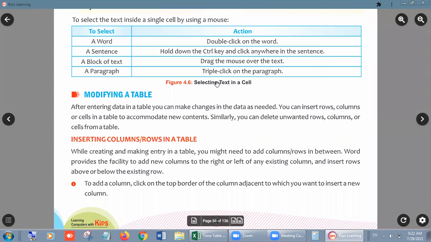So in our last lecture, I told you how you can insert a table in MS Word. Now I am going to tell you some more commands related to tables. First of all, modifying a table. After entering data in a table, you can make changes in data as needed.